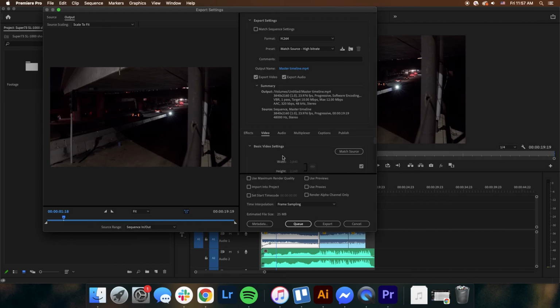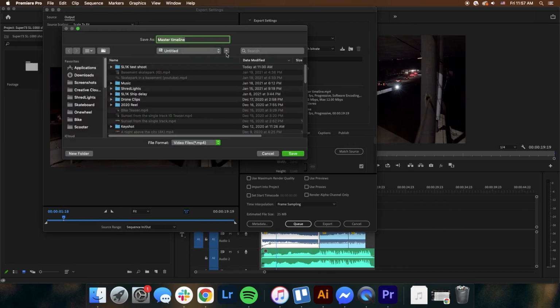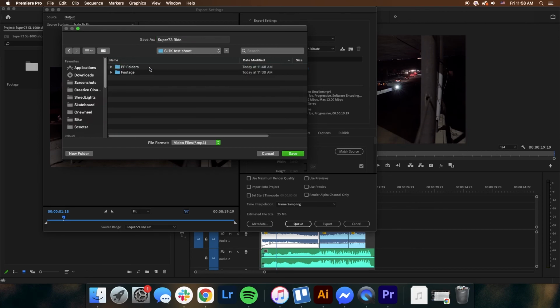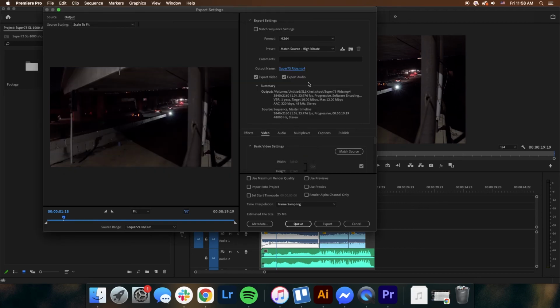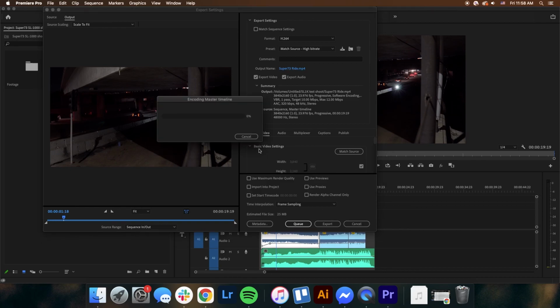Again, it's going to show our dimensions here. And then the output name, this is where we're going to change it. So we could put Super 73 Ride. And then we're going to want to put it into our test shoot folder. And now we'll save it. So it's going to save with that name, and it's going to show our output path to that folder. And then now we'll just click export. Cool. So that'll be how you export a video. Really the only thing is to double check that it's H.264.